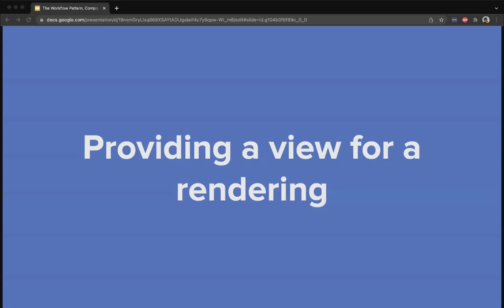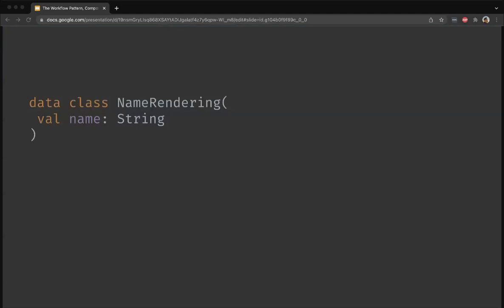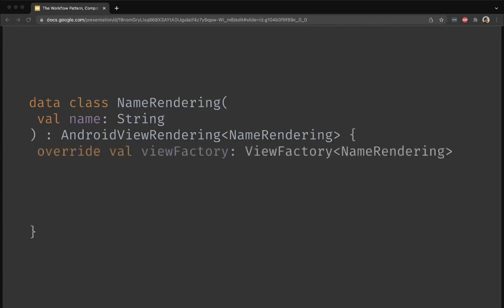So let's start with the first option. This is about the simplest rendering you can write. Single property. Let's give it the ability to draw itself. So we need to implement this interface called Android View Rendering, which knows about the rendering type. It's kind of like a self type. And it has a single property that returns the view factory.